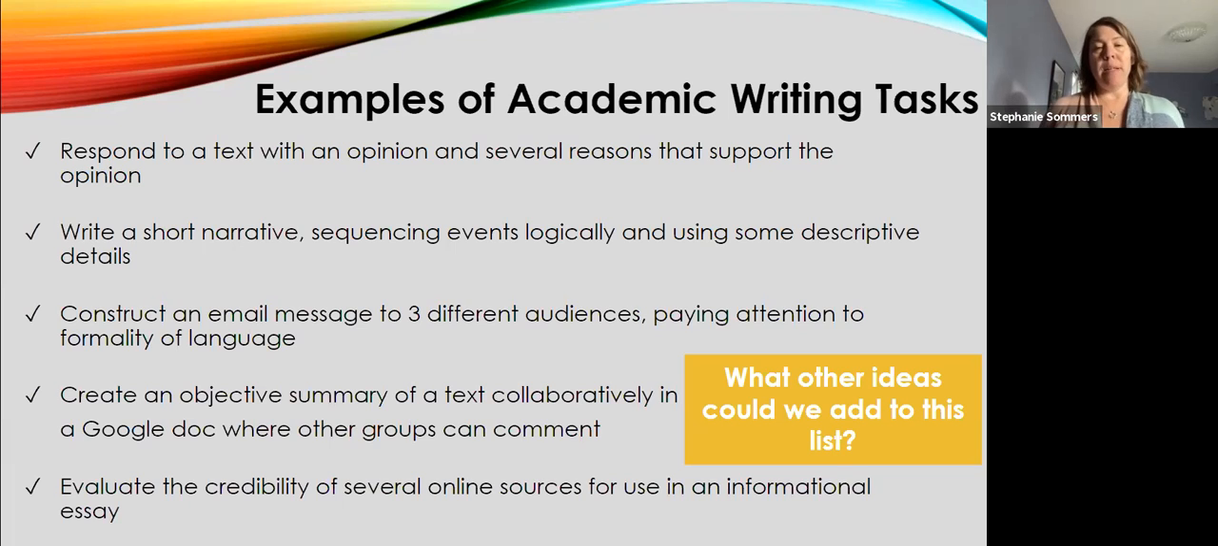Construct an email message to 3 different audiences, paying attention to formality of language. So we know that register and tone are so important, and we need to help our students recognize different levels of formality. So when a very formal tone is required and when we can be less formal. Create an objective summary of a text collaboratively in a Google Doc where other groups can comment.